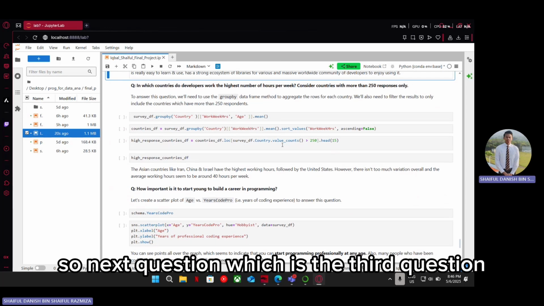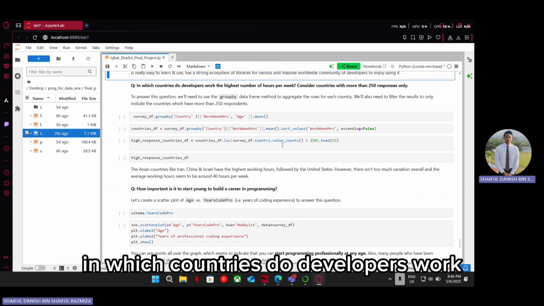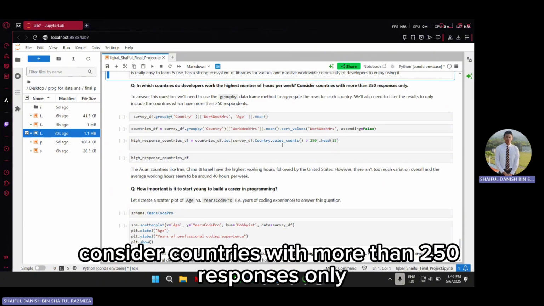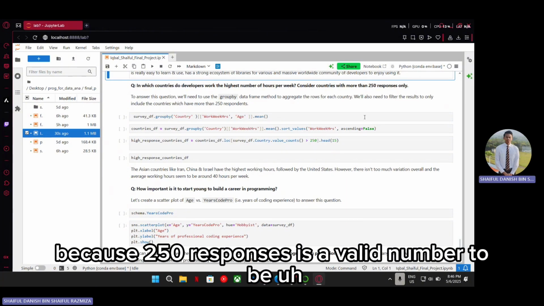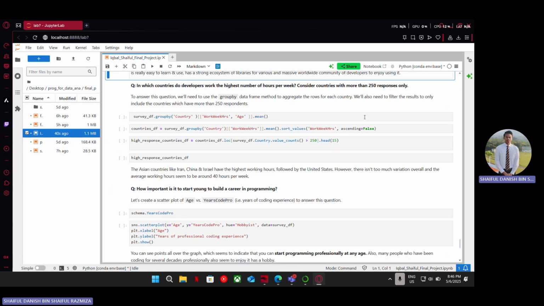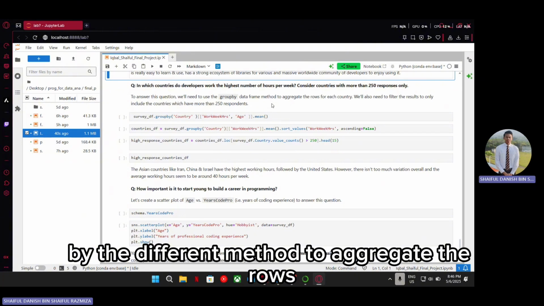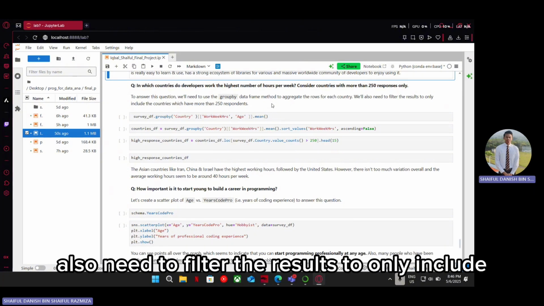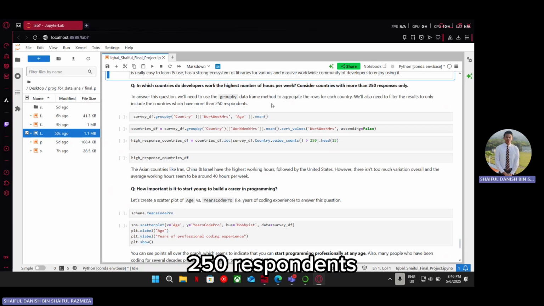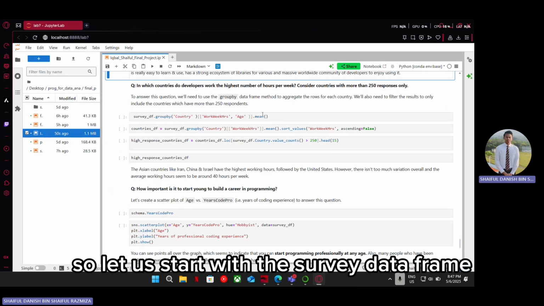So next is the third question: in which countries do developers work the highest number of hours per week? Consider countries with more than 250 responses only, because 250 responses is a valid number to go through with the analysis. To answer this question, we'll need to use the group by data frame method to aggregate the rows for each country. We will also need to filter the results to only include the countries which have more than 250 respondents. So let us start with the survey data frame.